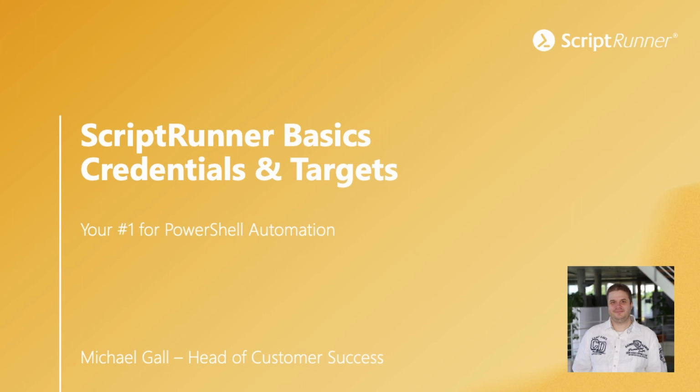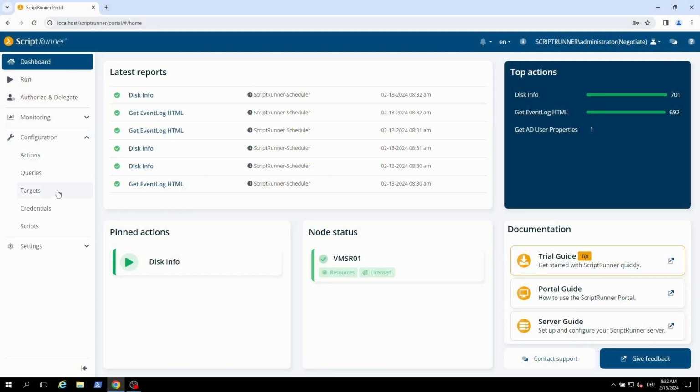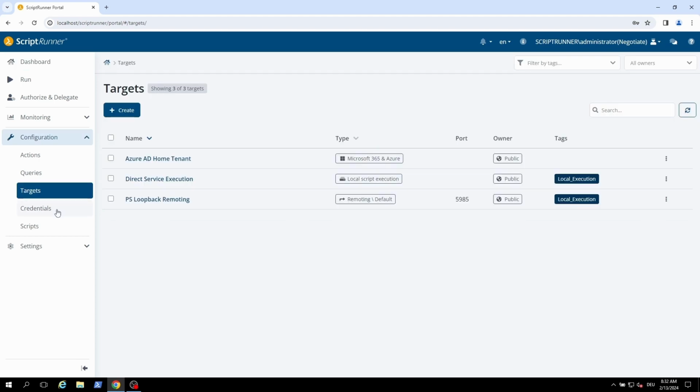In the fourth part of the basic series, I will cover the ScriptRunner credential and targets. You can find both options in the left pane under configuration. Let's dive in first to the credentials.